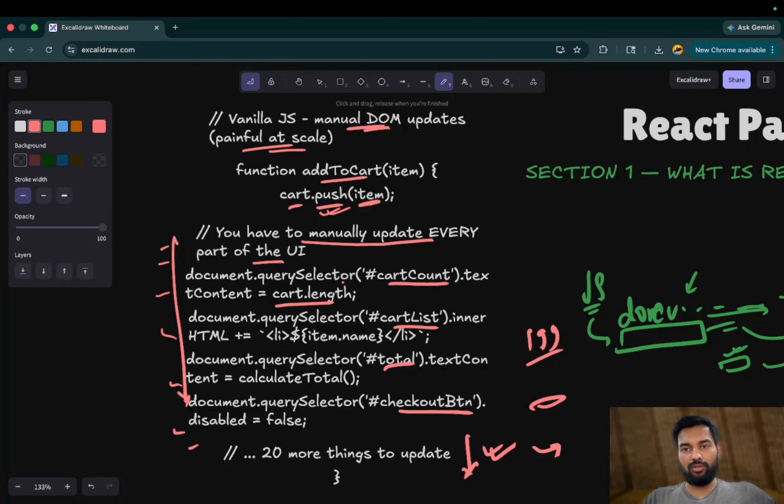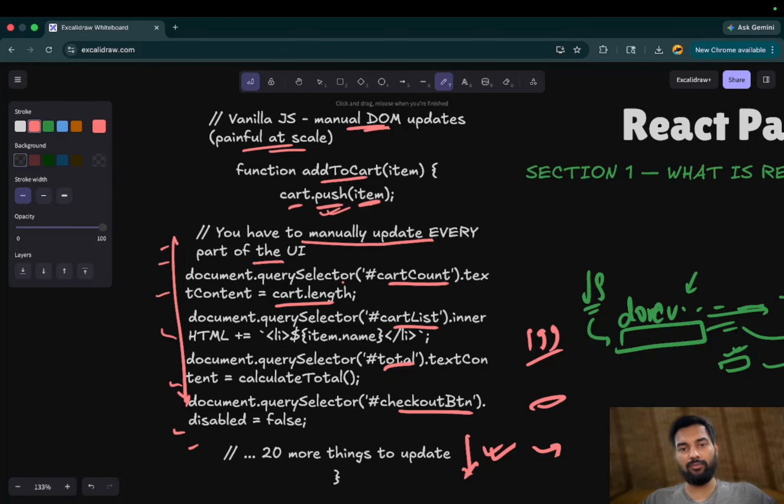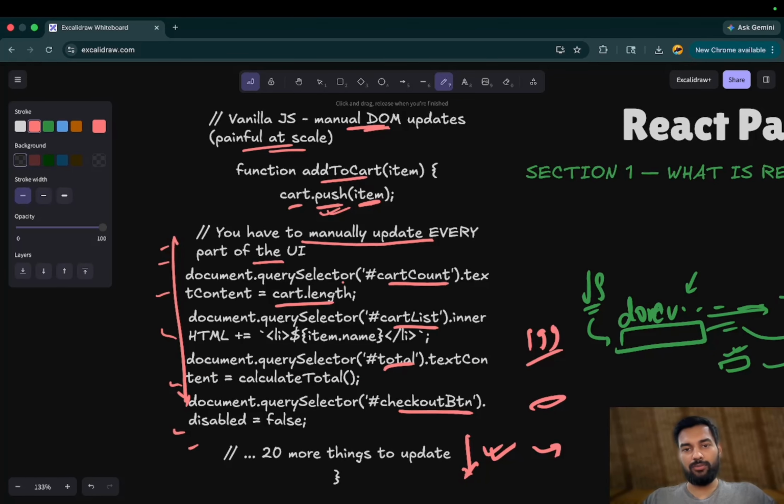If you forget to update any one element, two parts of your app show different data. Your cart in the header is showing something, and when you click on checkout, it is showing something different because the developer forgot to update the checkout page. So you spend more time managing the DOM than building features. So this is the problem.